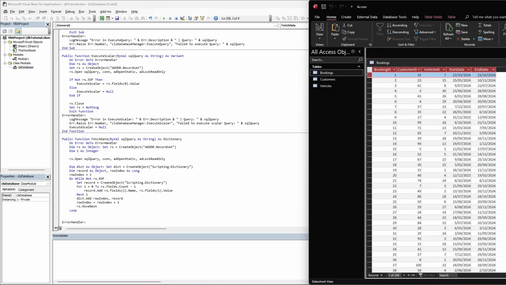That's going to allow us to loop through each individual record. On each record, we're going to create a new dictionary which has the booking ID is 1, the customer ID is 19, vehicle ID 7, and so on. And then it's going to add that dictionary to the main dictionary with a row index. So saying row 1 is this whole bit of data. Then we move to the next one, row 2 is this whole bit of data, row 3 is this whole bit of data, and so on. So that's going to allow us to get all that information and pass that back to our application.